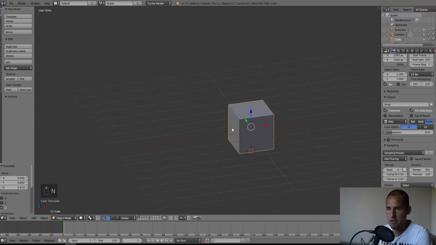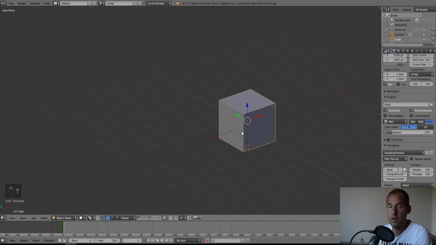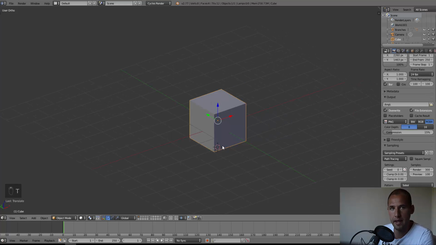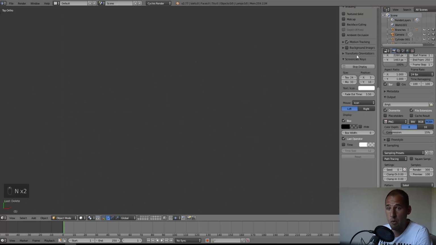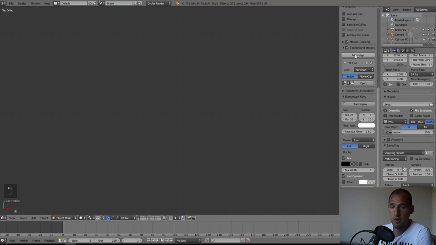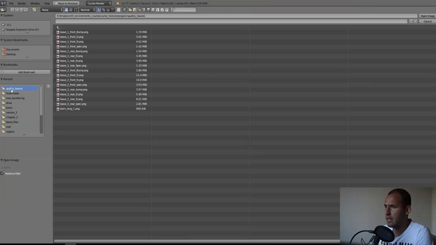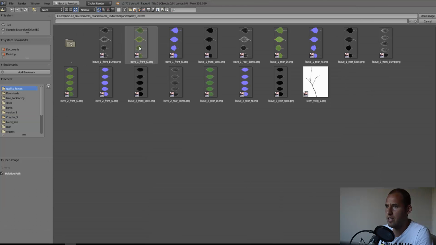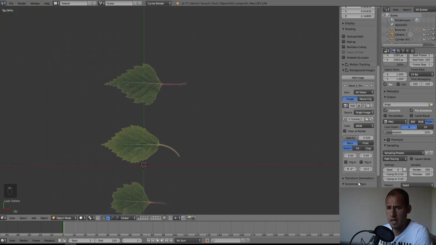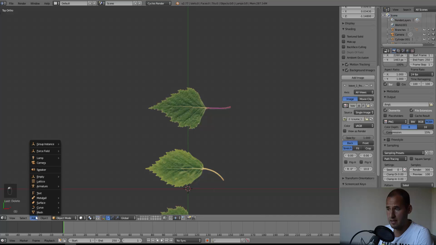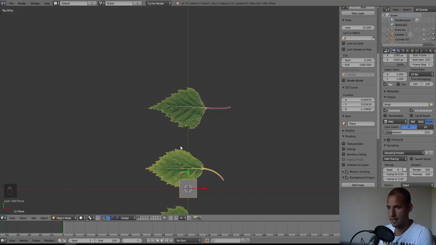So this is the default cube, and we don't need it. I like to start with a plane. So I remove it and go to the top view, pressing N, and I want a background image. So I click open, go to my leaves library, and I want that one. Okay. And I also want to increase the opacity so we have a clear look of the leaf. So I go to Add, Mesh, Plane.